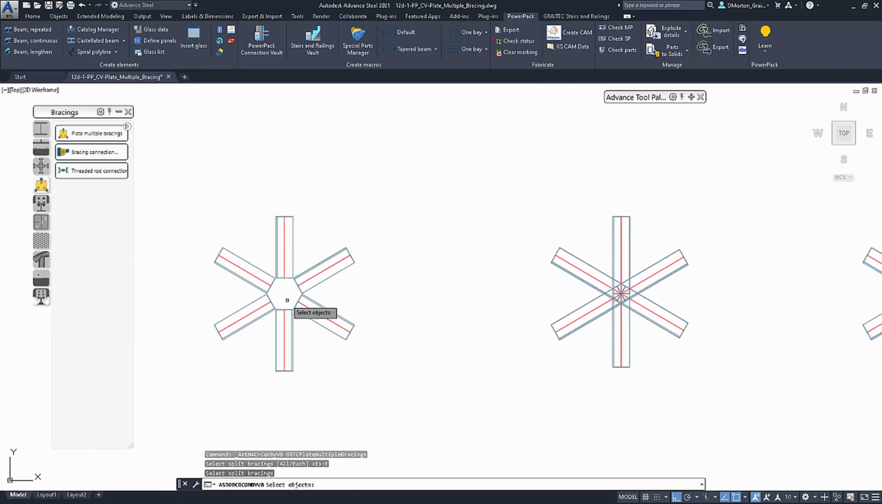I'm going to come into here, and you'll notice I have 6 different profiles here. I'm going to pick each one of them one by one. Left click, right click, left click to select, right click to accept, and keep doing that all the way around. So just like that. Once I'm done, these are all my split bracings. I'm going to right click. If I have a brace that passes through, I can select it or just right click to skip that.